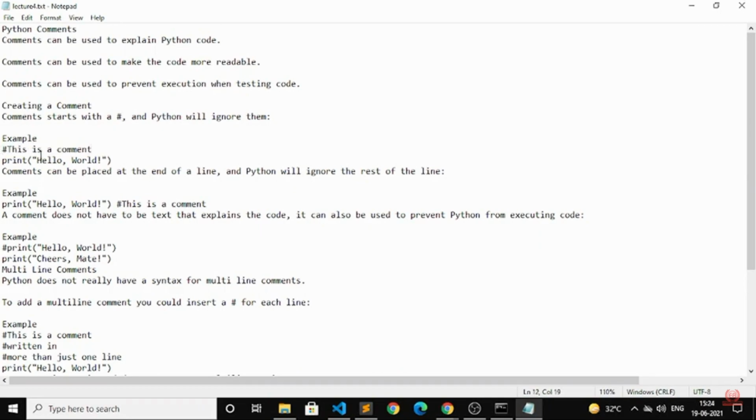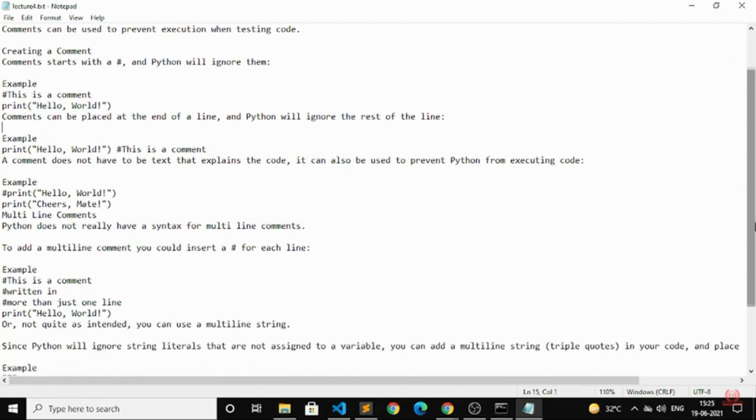Now on screen you can see that I have written print hello world. A comment can be placed at the end of the line, and Python will ignore the rest of the line. So here one more example is print hello world, and this is a comment. So these are the two kinds of methods you can write.